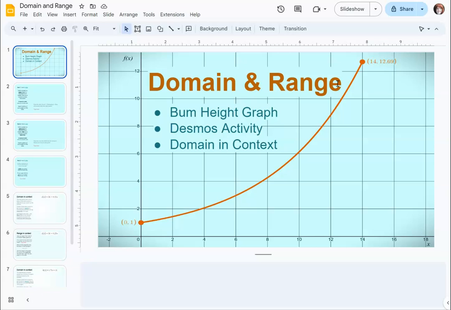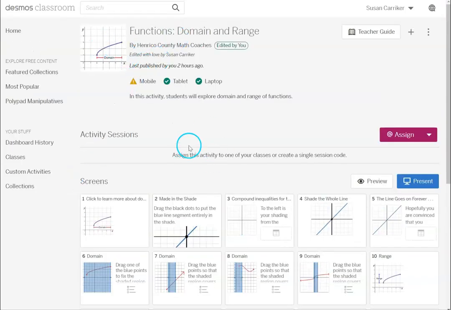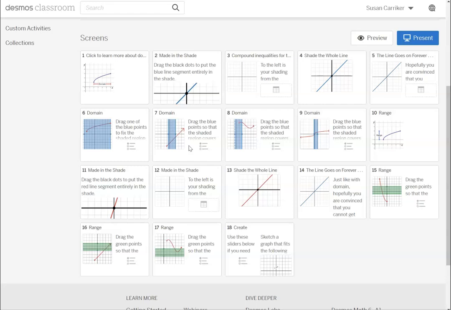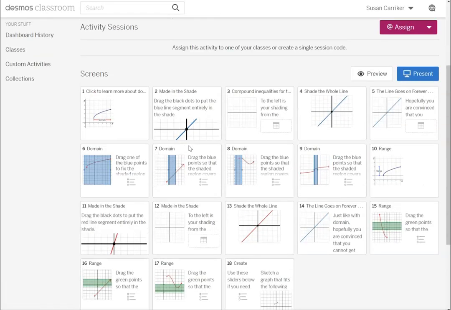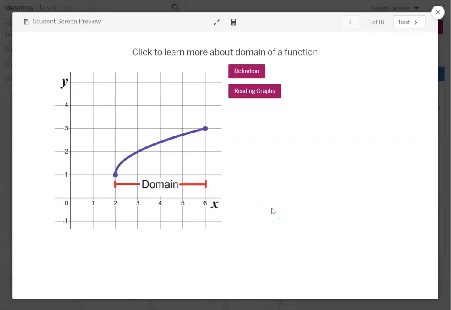And depending on how much domain and range came up in their middle school mathematics, they may need to spend a good bit of time on this activity in Desmos. So let's take a look. There is no time on this one, so use your best judgment. There are 18 screens on this activity, so it will take a while, but a lot of it is just definitions. There's not much work.